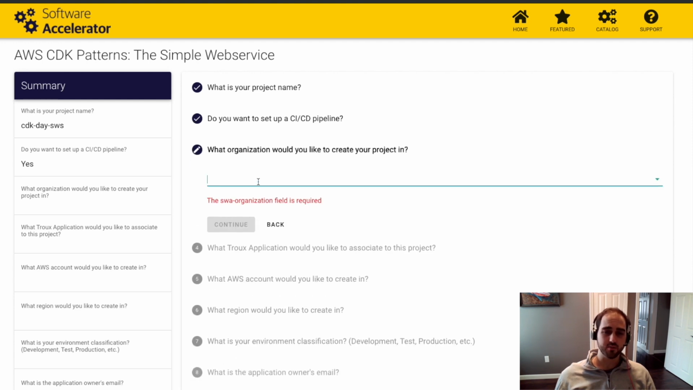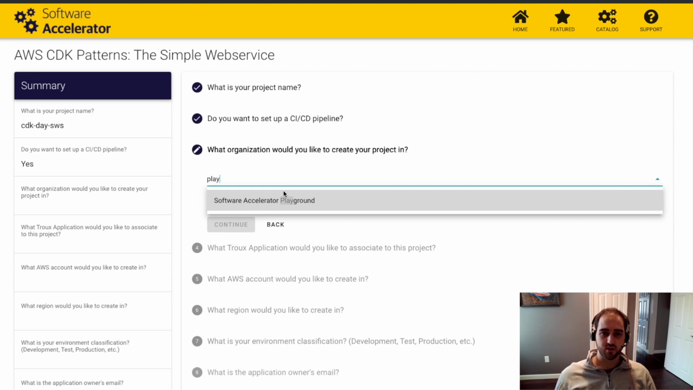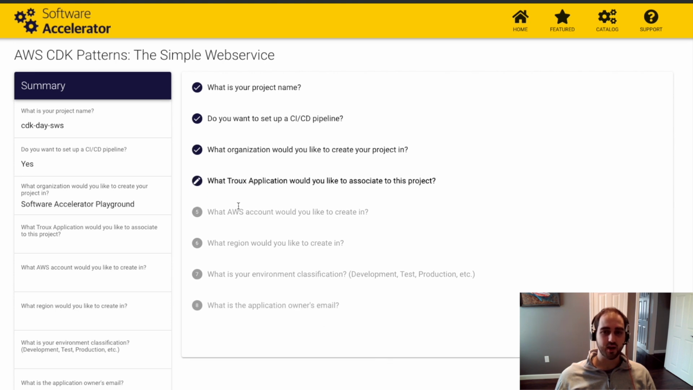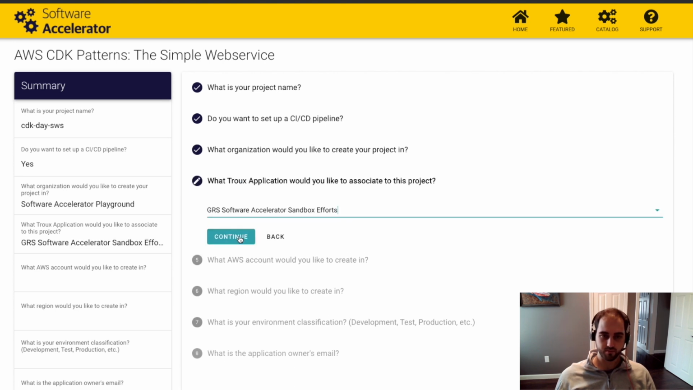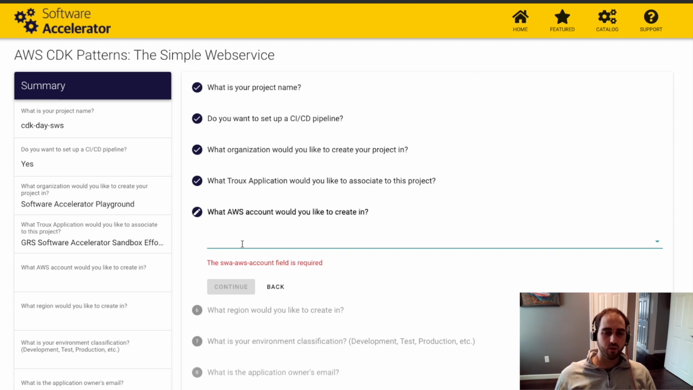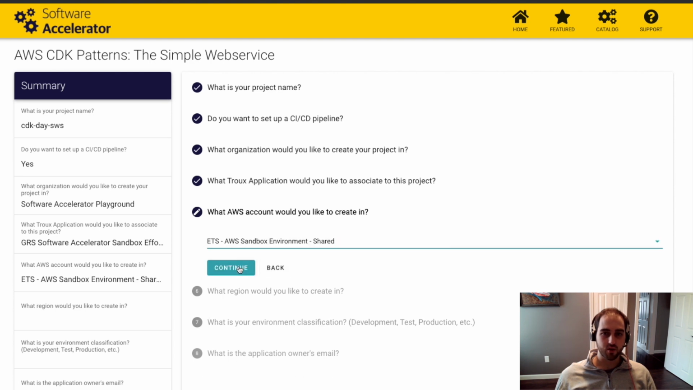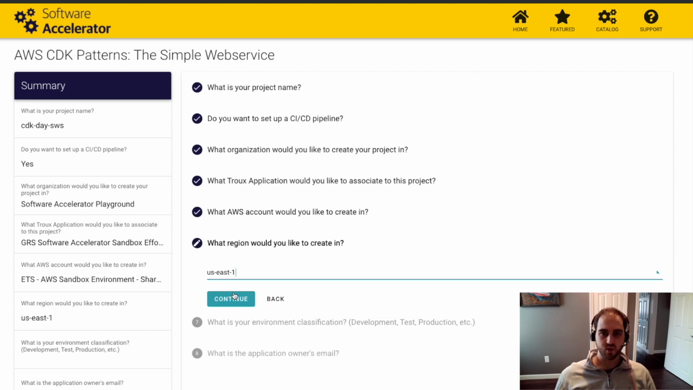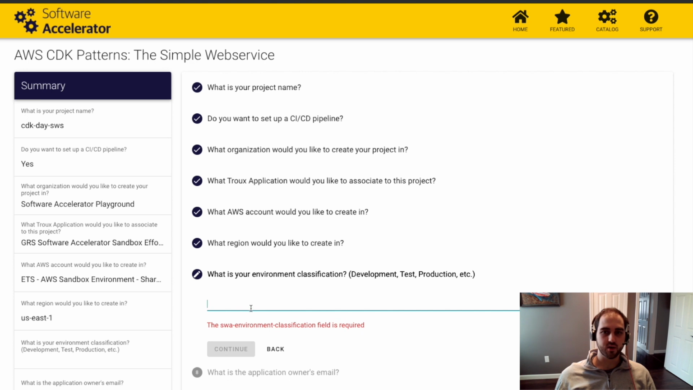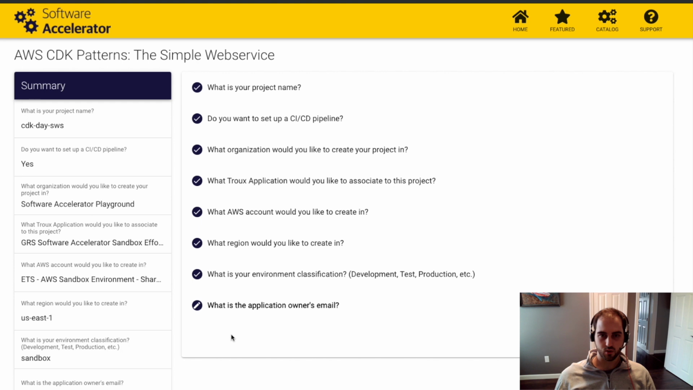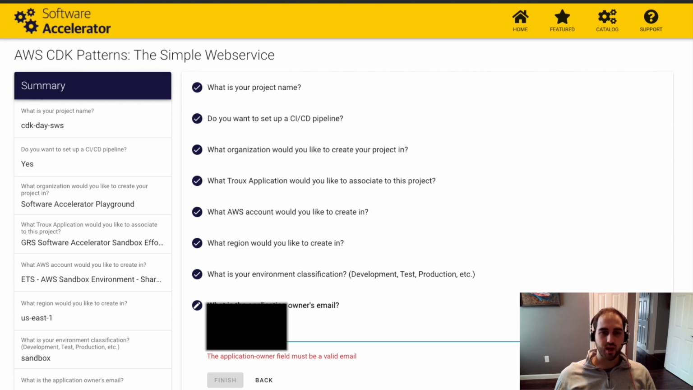The next two prompts here are specific to our CI/CD pipelines at Liberty, so I'll fill those in. Then I'll pick the AWS account and region that I want to deploy to. And then finally, I'm going to specify an environment classification. The last prompt here is just asking for my email address. So I'll put that in and I'll click finish.